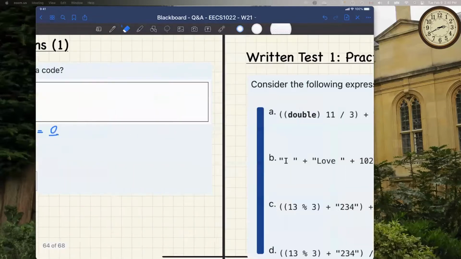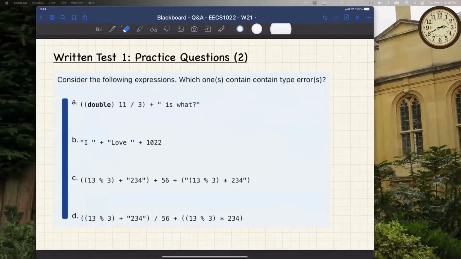All right, let's see question 2. All right, this guy over here. Okay.